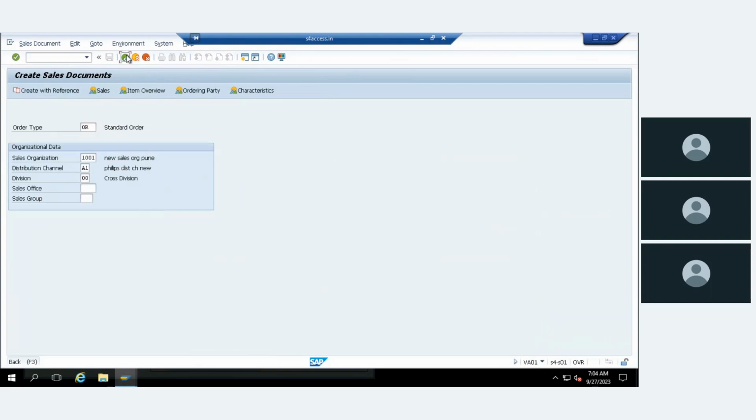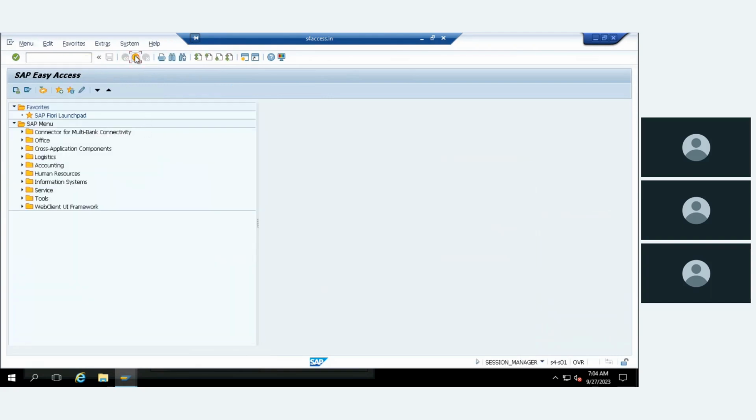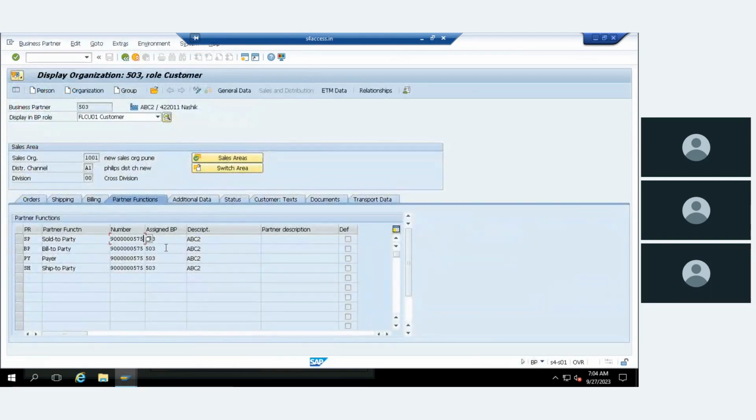Okay, so where we use that BP, that 503, I will explain. This is the customer that we created. Now in ECC, what was happening is that to create the vendor, we were using a different number. If you wanted to create this same customer as your vendor, a different number was created, and it was leading to a mess.